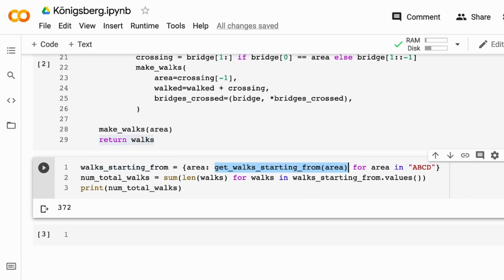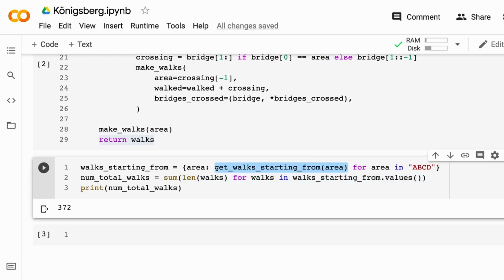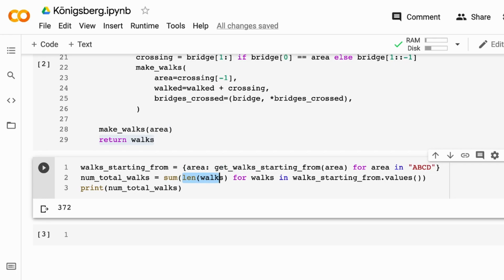Once we've got that dictionary, we can calculate the total number of walks using a generator expression here that calculates the length of all the walks from all the different values in the dictionary. So it's going to take a look at the length of the list we got from this get walk starting from function, calculate the length for each of those, and then sum over all of those lengths to give us the total number of walks. And then finally, we can print that number to see how many total walks there are.